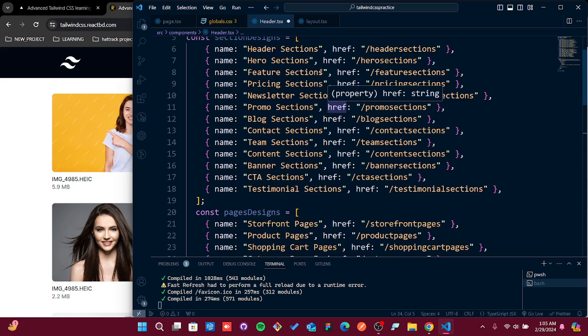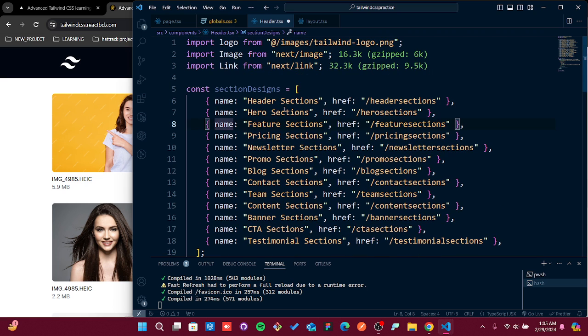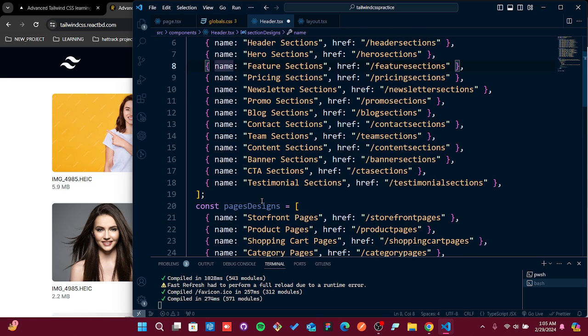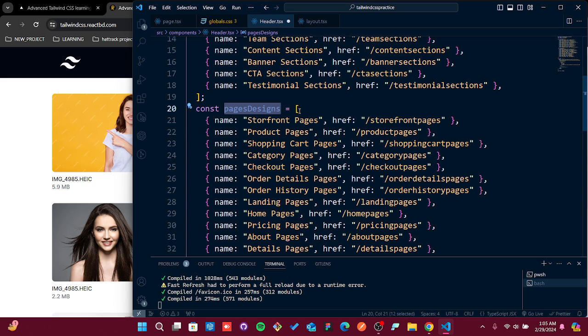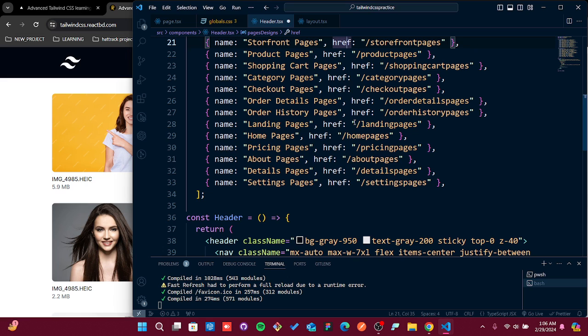So here what I'm doing is just putting a section of page designs, just to go in a minimal way. And you can do that too, just a simple array of objects which has 2 values. One is the name, or you can put a title, and the other is the href to get the reference of where I'm gonna redirect my link.